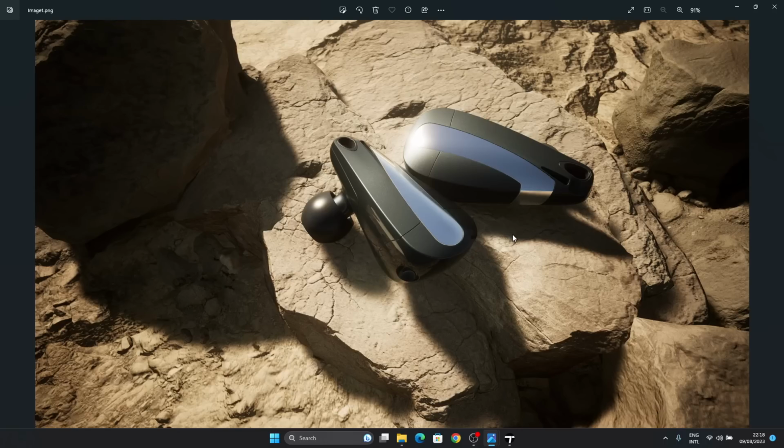But I do hope that all this is very useful for you. I am very confident that this is very useful for you, given the fact that I didn't see videos discussing how to render CAD using Twinmotion.